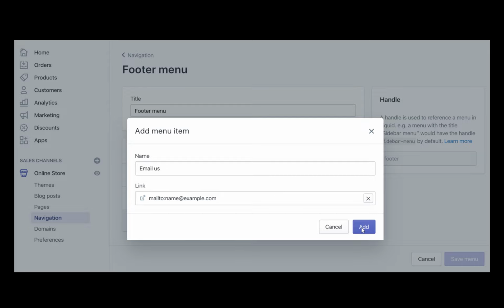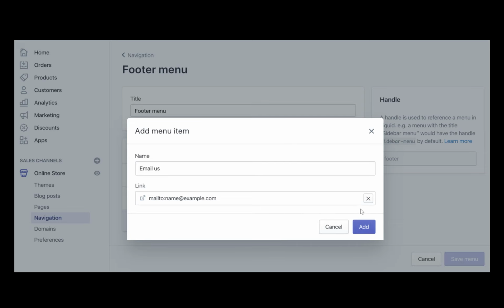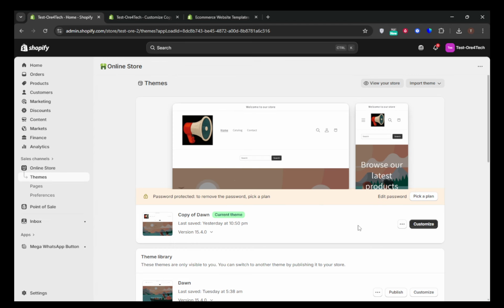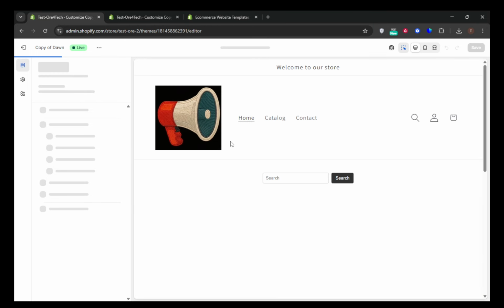After this, it's worth taking a moment to verify that everything has worked as intended. Head over to your actual storefront and scroll down to your footer. You should now see the menu item you just created, say Email Us, right there in the footer. Click on it to make sure it opens up your email client with your email address already set as the recipient. If everything's in order, you've successfully added a Mailto link without needing any coding skills.